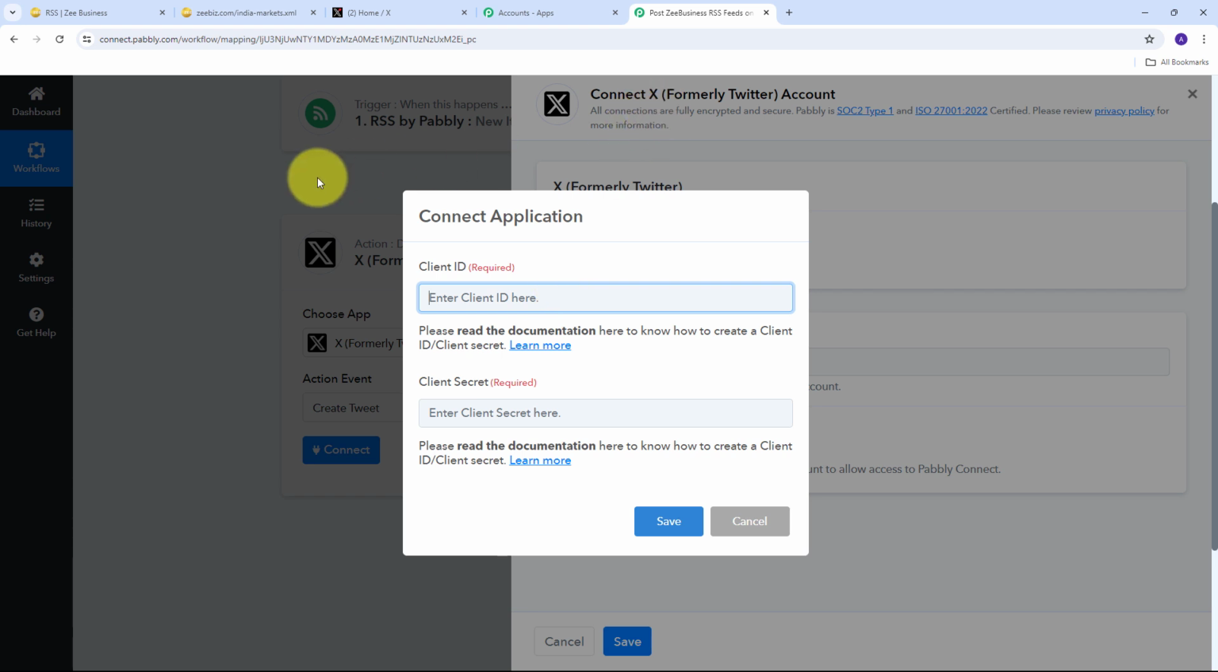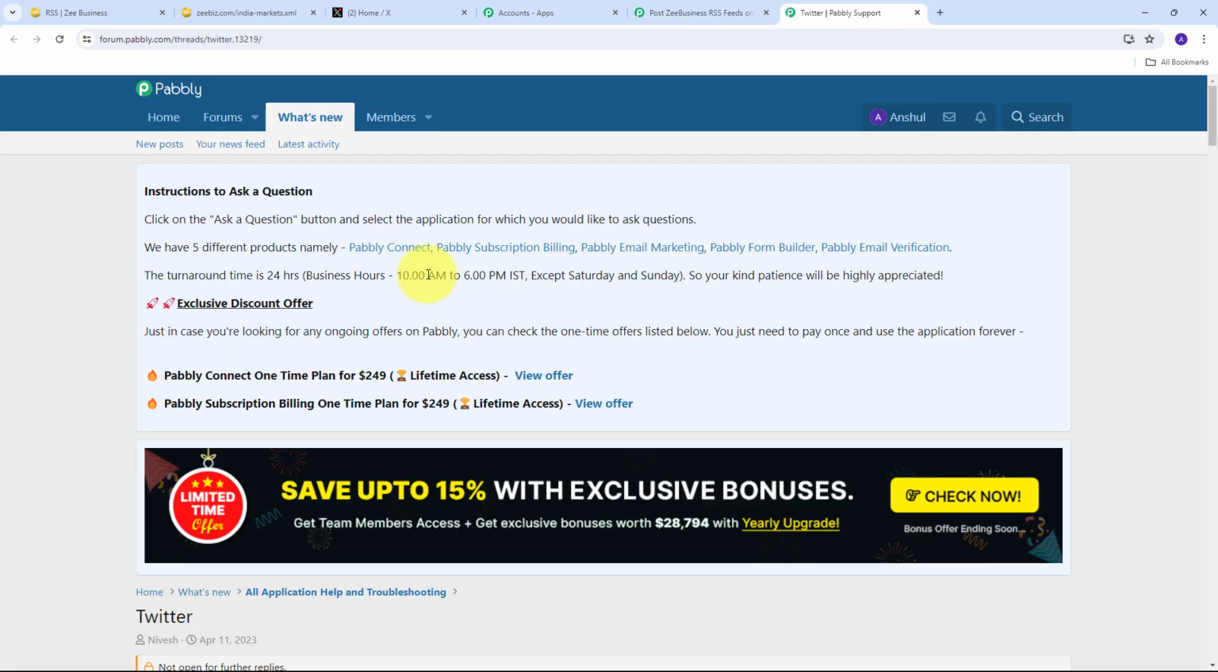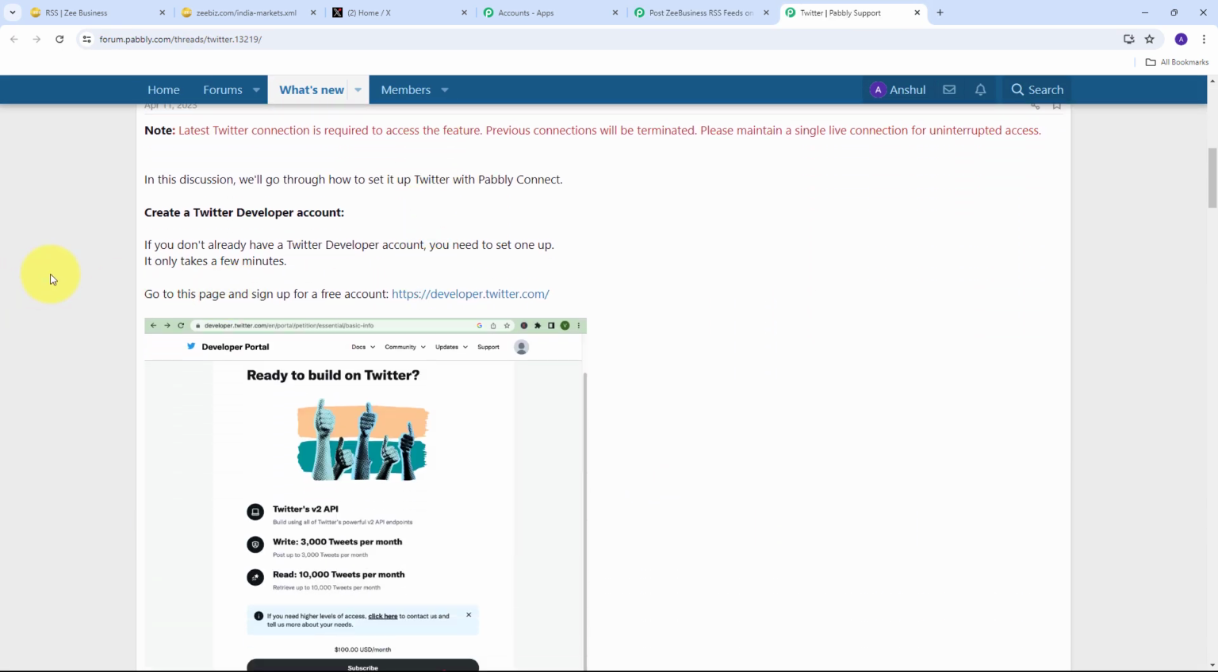So for connecting X with Pabbly Connect, I need the client ID and the client secret. So how can we get all these details? For that, I need to open Developer Hub of X. And in the developer portal, I am going to get all these details like client ID and client secret. If you want to learn how you can get all these details, you need to open this hyperlink of learn more. In this hyperlink, you will find all the information on how you can connect X with Pabbly Connect. And for getting to the developer portal of your X account, you need to open this link.